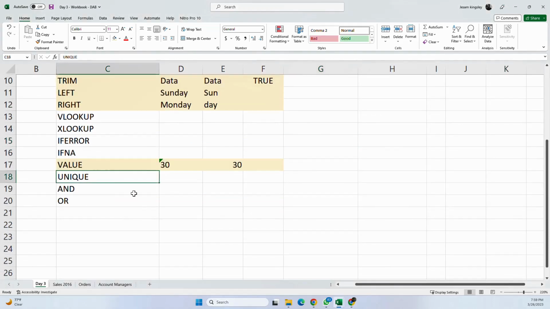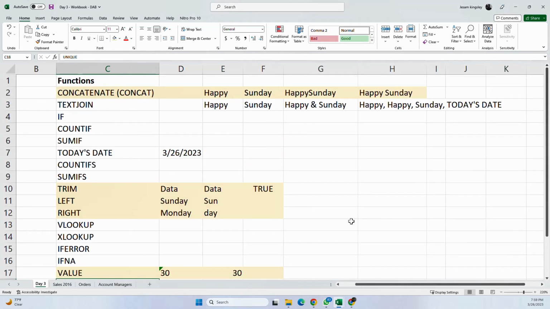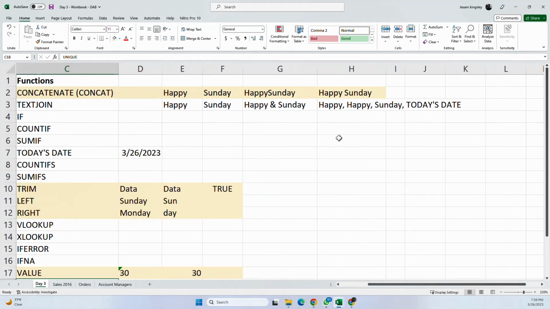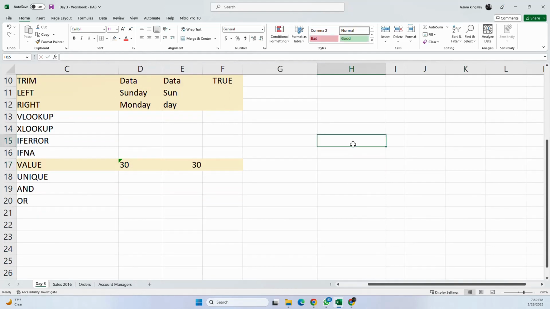Okay, so let's look at unique. Now, if you have a data set with uniform values, multiple values, let me do this.